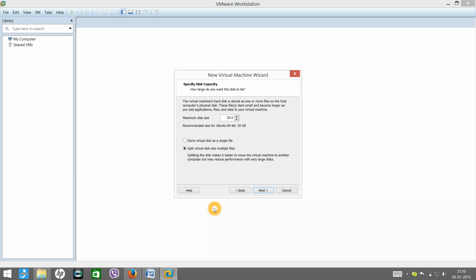Otherwise what will happen, if you choose the first option, then as your virtual machine grows, a single file will maintain the whole changes, and if the file size goes more than 10 GB, then you may not be able to copy it into the pen drive and transfer it to your friends. So you always choose split. That means whenever needed it will be split.